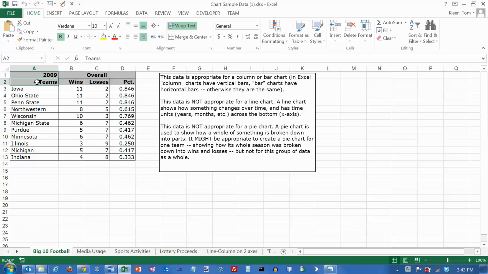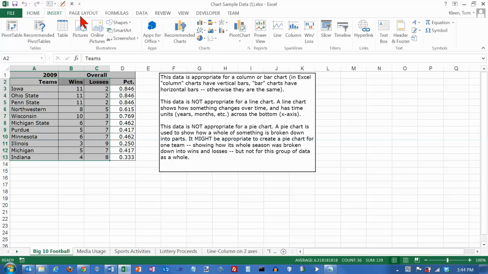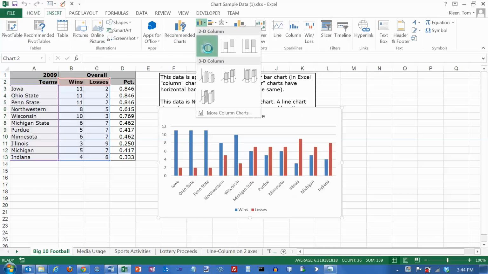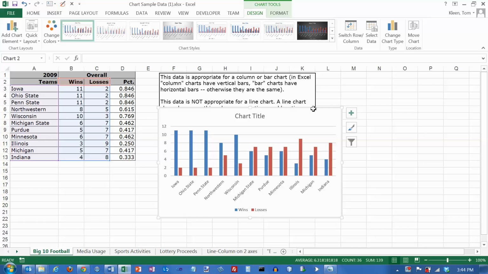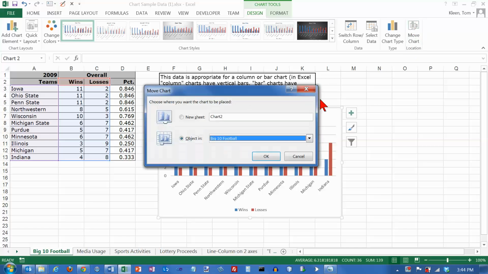In this video, we're going to take a look at formatting a chart. We need a chart to format, so let's select the data that we did in our previous video and make it into a chart. So we're going to do a clustered column chart, and the first thing we're going to do is move that chart to a new worksheet, and you can call the worksheet whatever you want to.